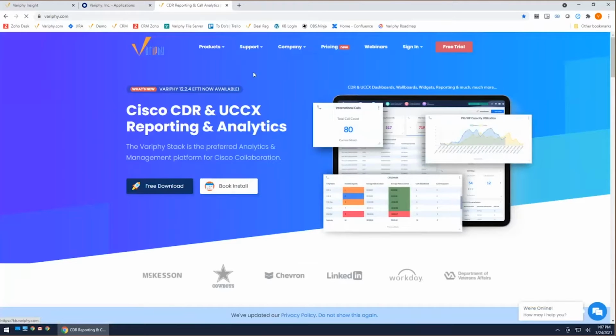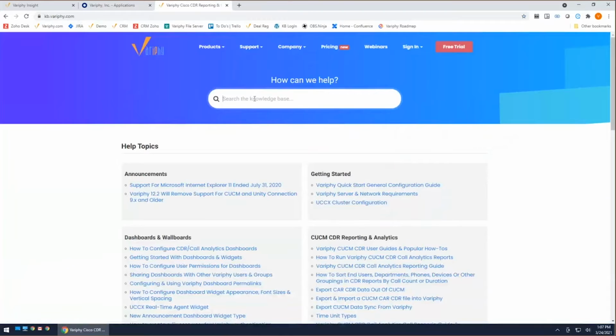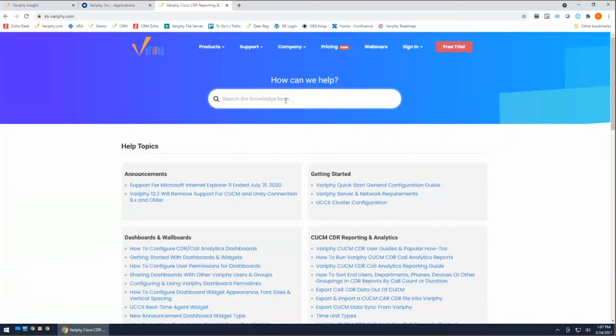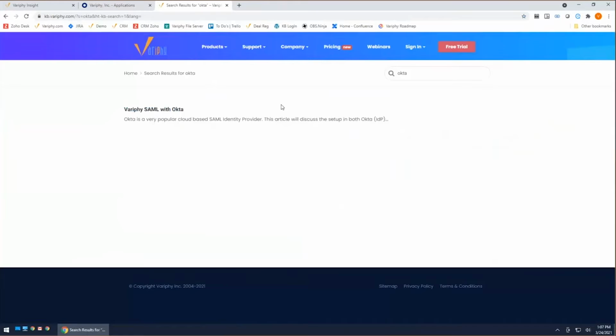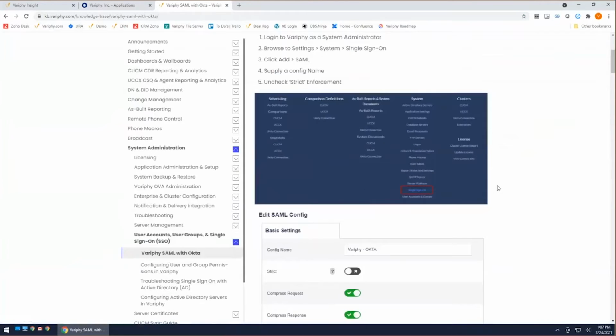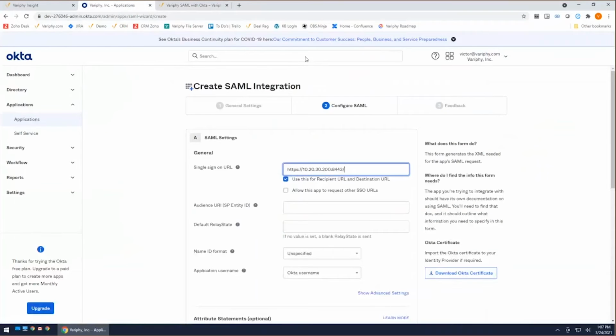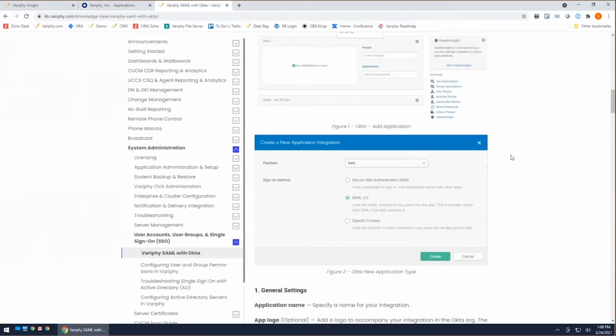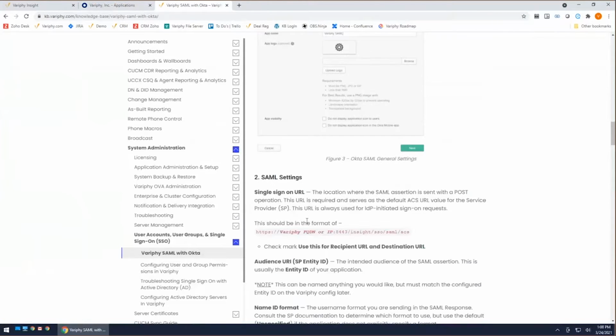Also, everything that we're covering today can be found on our knowledge base. Just go to variphy.com, go under the support pages, and hit our knowledge base, and you'll get an option to search. I'm just going to type in Okta. Everything we're going to cover here today is documented step-by-step in our knowledge base. What we're looking for now is the full URL. If I scroll down in the knowledge base, you're going to be able to find that. Here are all the screens we're going through, but if I scroll down a little bit, you'll see our format for the single sign-on URL.